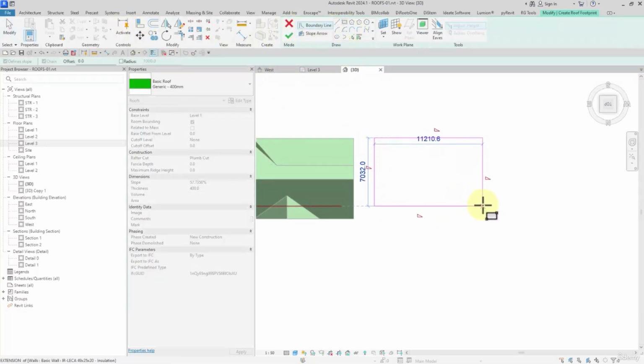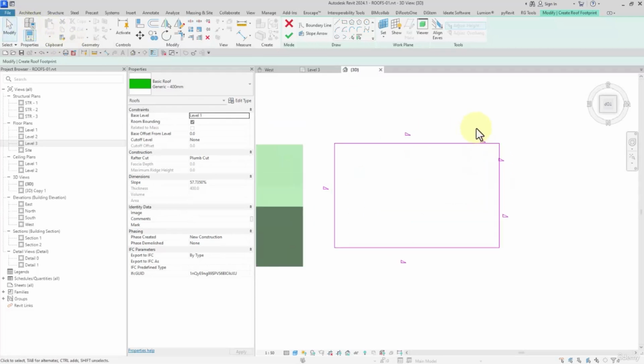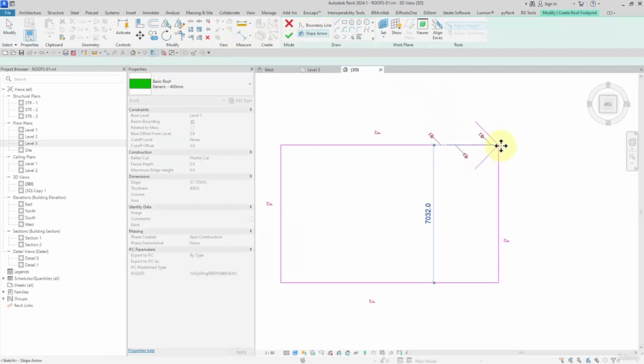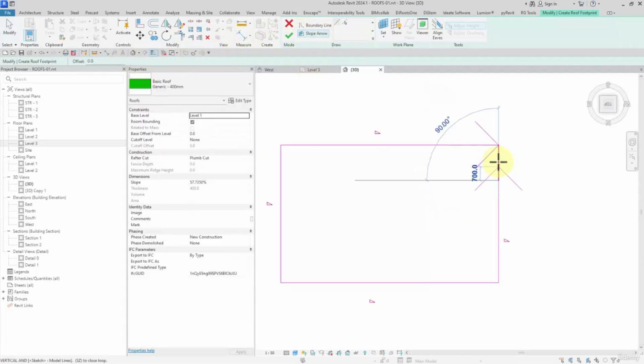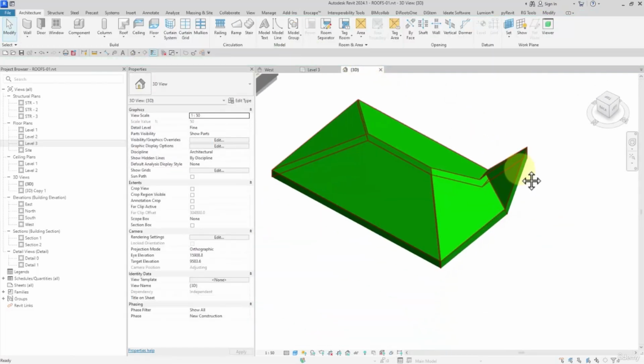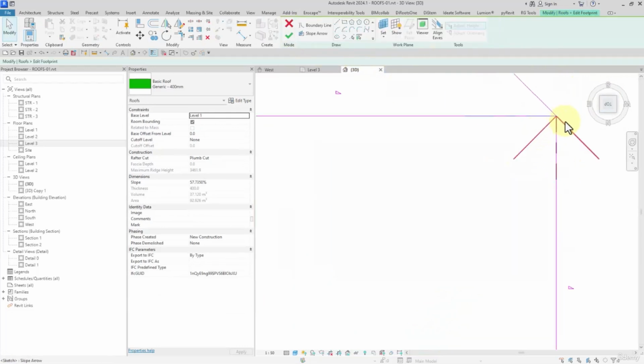Again, I want to draw the roof. Firstly, I split it at these 2 points. I uncheck define a slope. I draw the slope arrow and then finish. Check it out. We can use this technique for 4 corners.